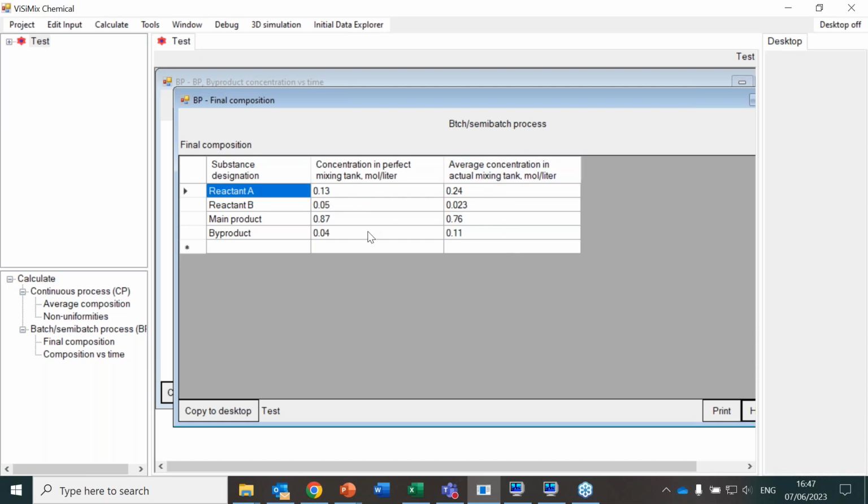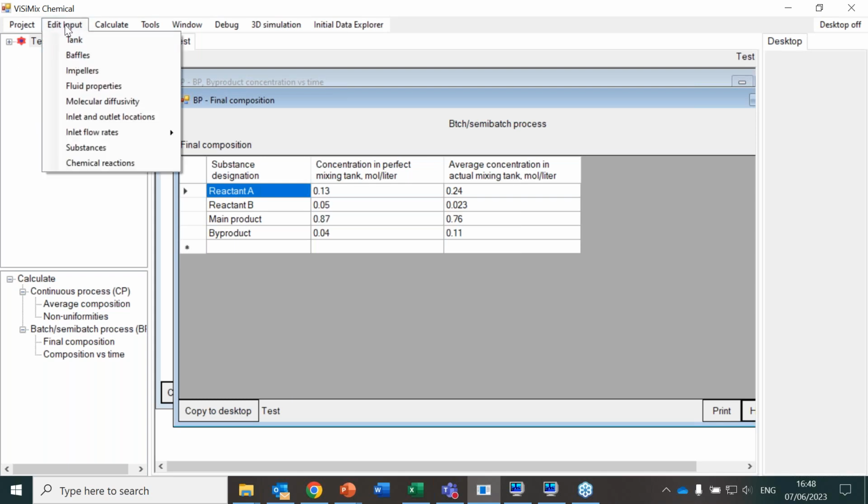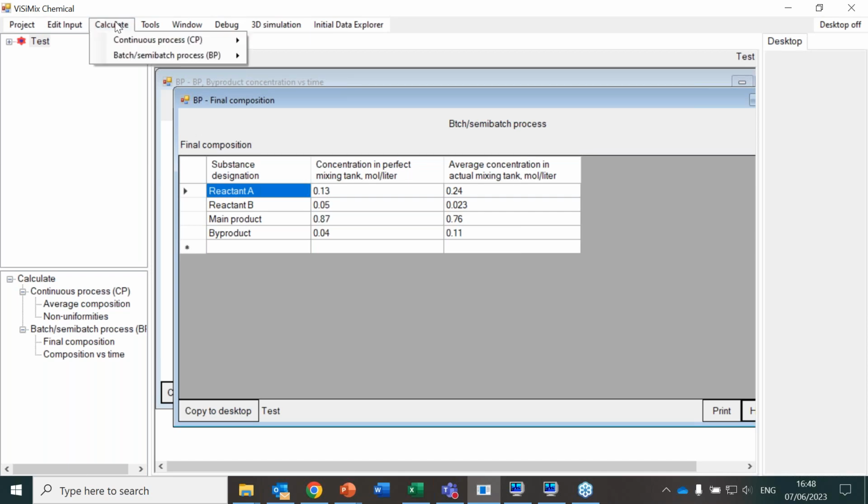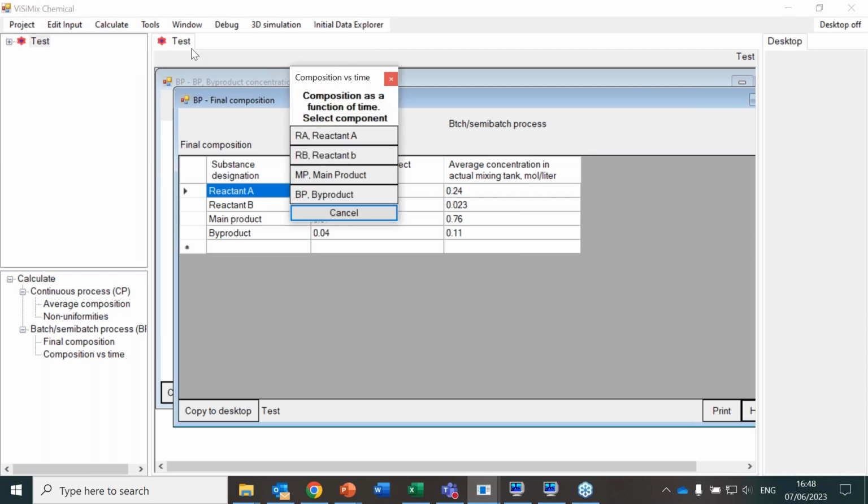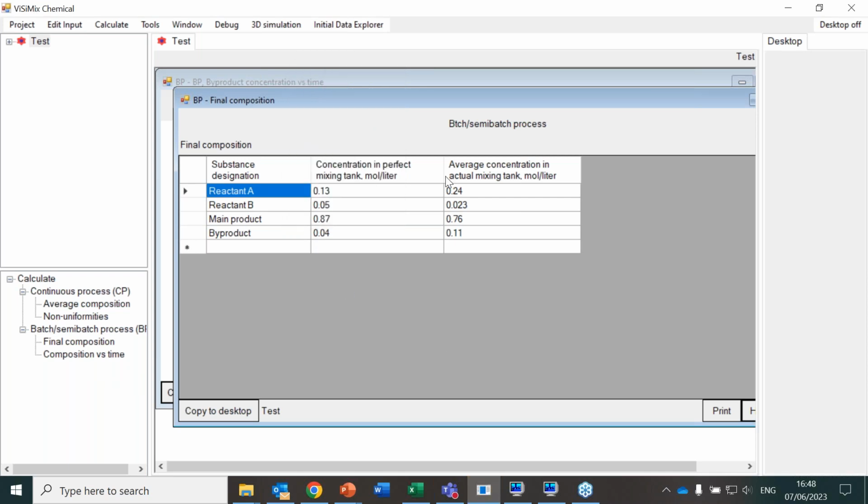So we will not confuse ourselves now. We will get more than we expected. And we have the main reaction and the side reaction. Again, we can copy to the desktop and continue, and in this way we'll be able to work. The same we can do with semi-batch if we select the semi-batch final results. So this is the main point.